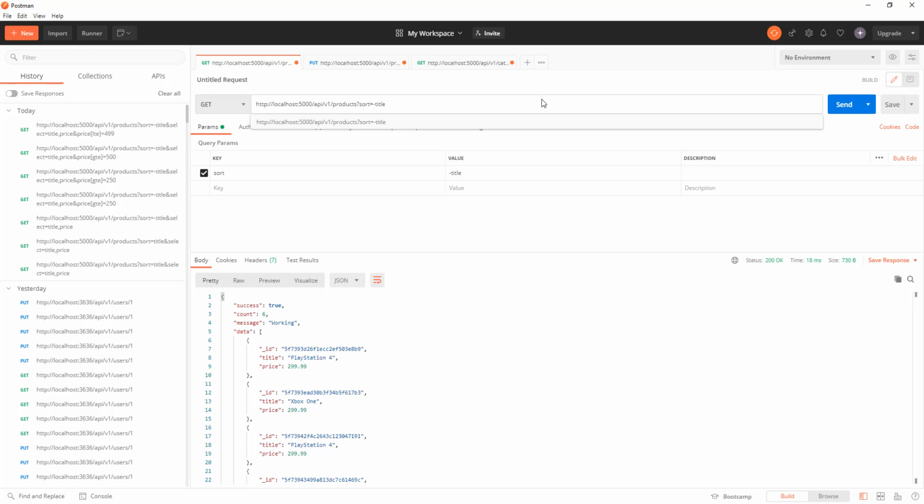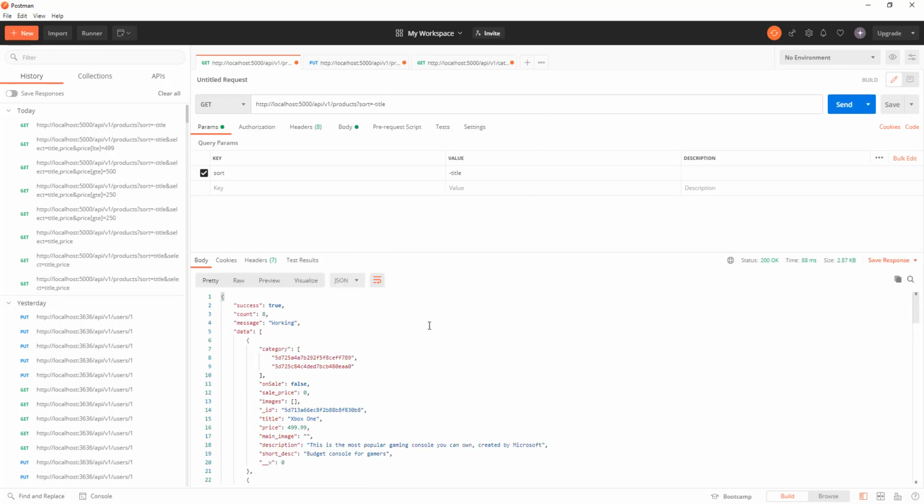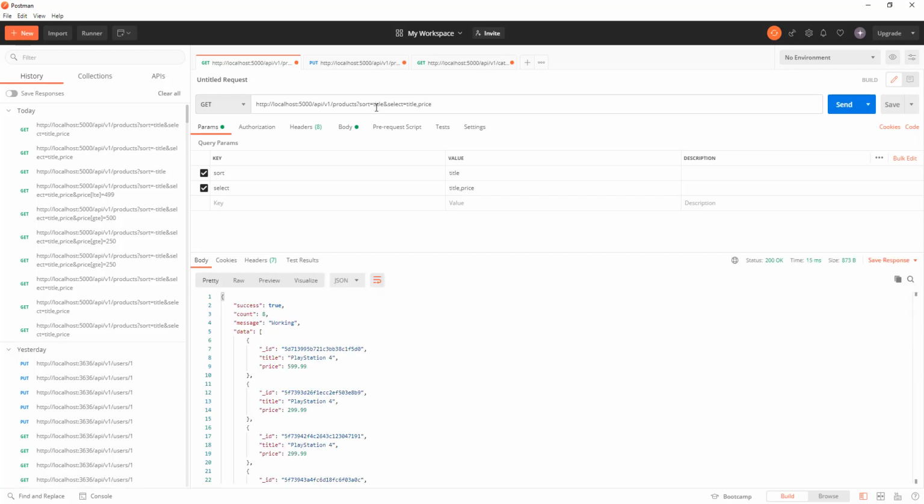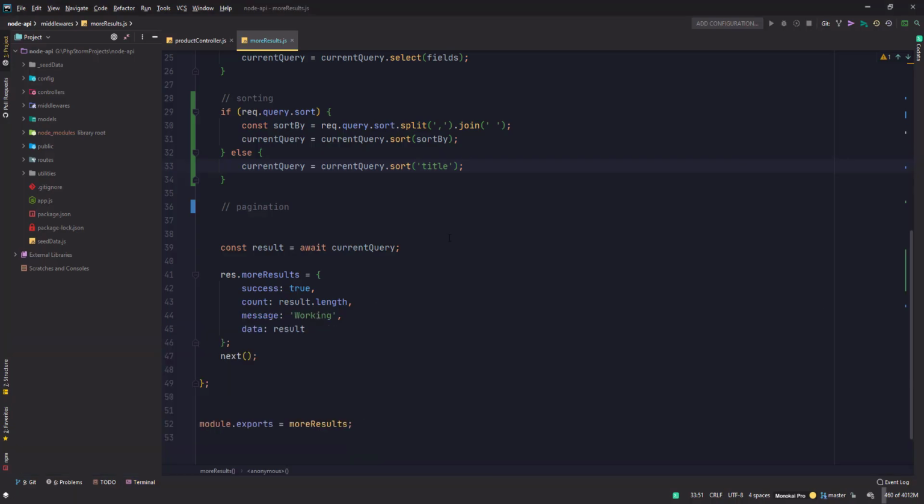So the first entry in the list should be Xbox. Let's see if that works or not. There's too much information. Let's select only the title and price. Okay. Yeah, so the first entry is Xbox as expected. So this is in descending order. If I remove the minus symbol and hit enter, I get PlayStation. Okay. This is how you do sorting. It's pretty simple, isn't it?